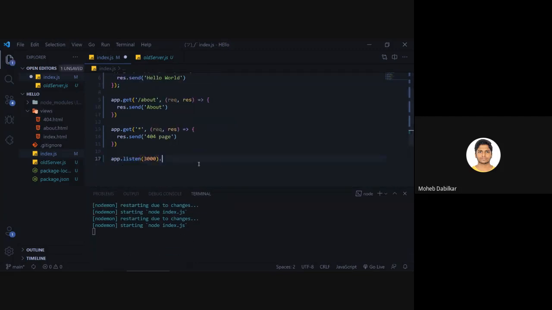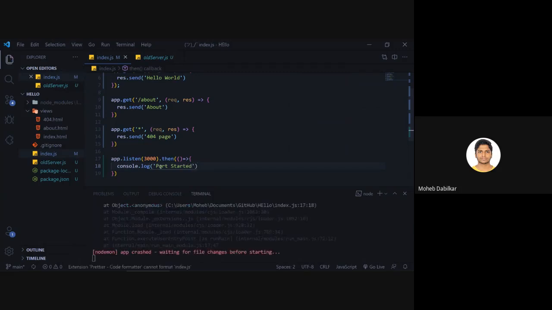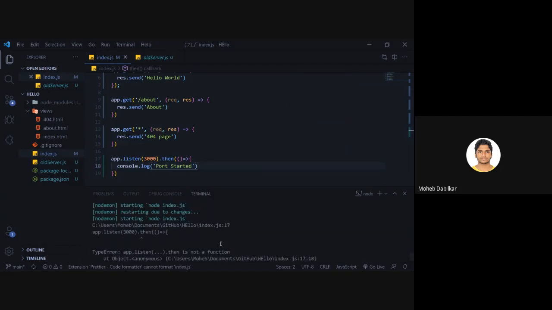Let's just put this. This is an asynchronous function, and it takes in a callback. Once it starts the port, you want to know that. So we will just say console.log port started. Okay, it does not accept all these things, so let's not do that.